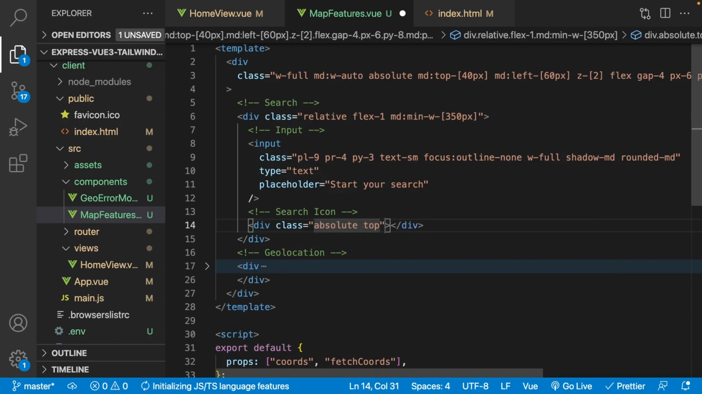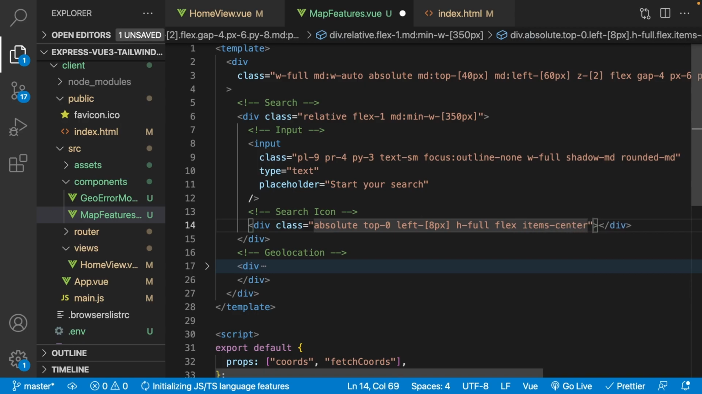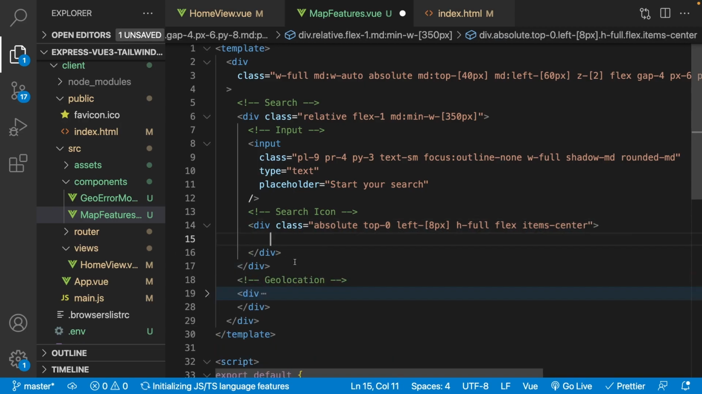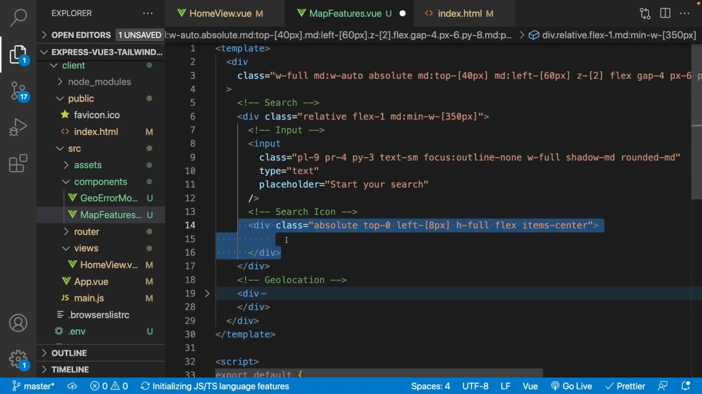Then we want to give it a top property of 0. Then we're going to give it a left property of a custom value here, and we're going to say 8 pixels. All right. Then we want to give it a class of h-full for 100% height. Then we're going to display this as flex, and we want to align the items to the center here.